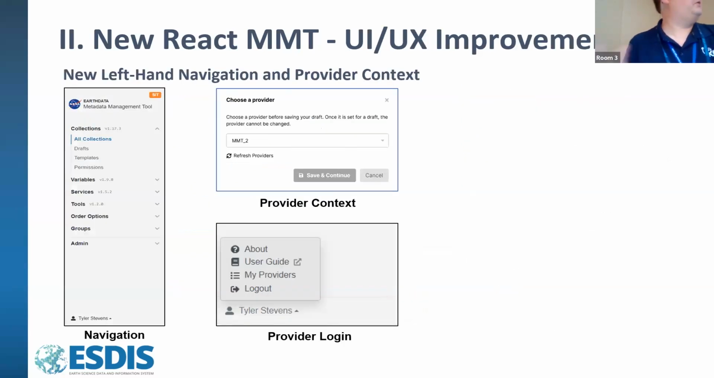I'm going to give a brief demo here in a moment, but just wanted to highlight some of the main UI UX improvements. I already mentioned left-hand navigation, so you can see that over here. Previously, in the current MMT, all those concepts were horizontal on the top. So now you'll go into the tool, into our UI environment, and see collections, variables, services, tools. All those options are on the left-hand navigation.